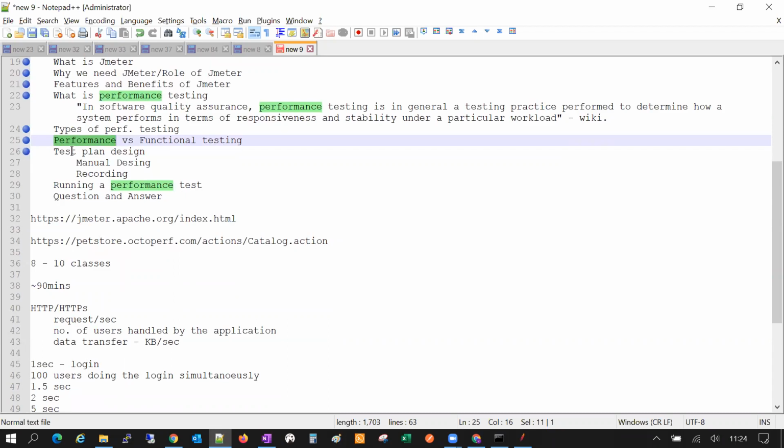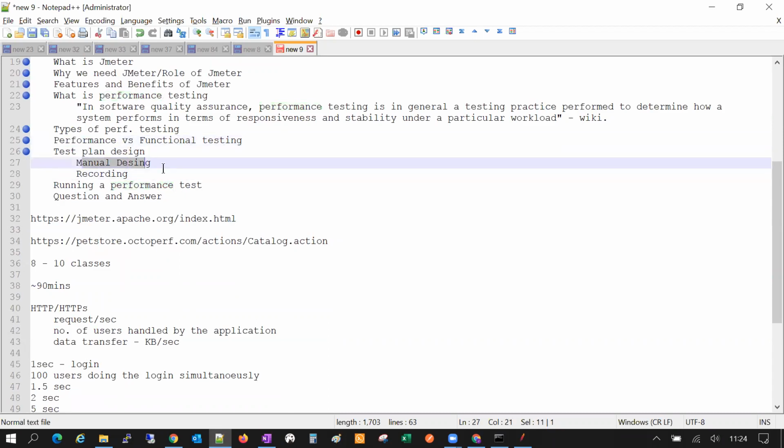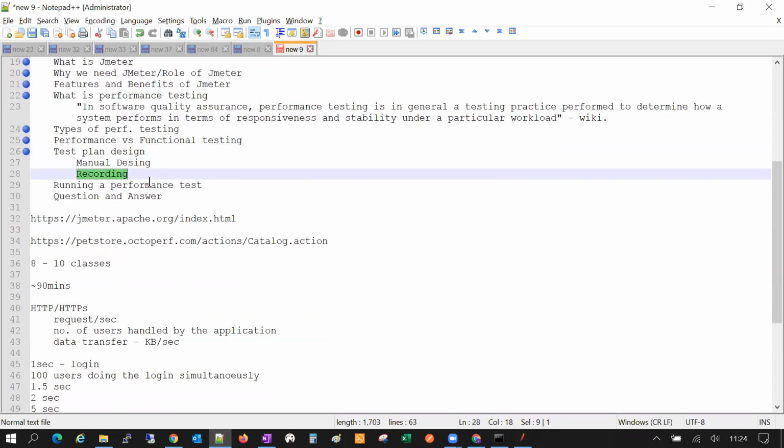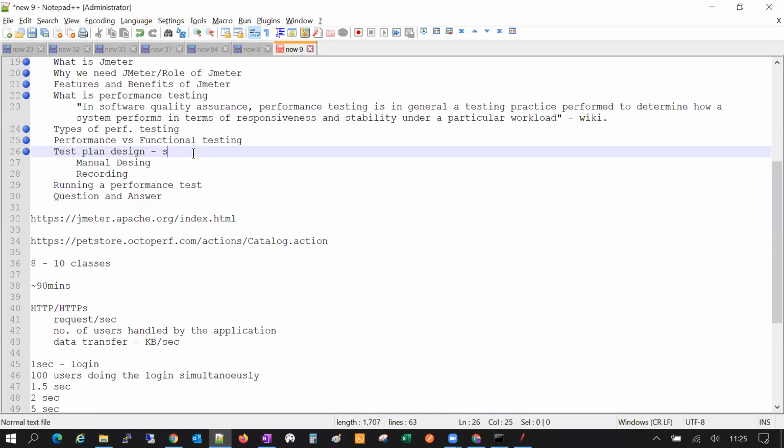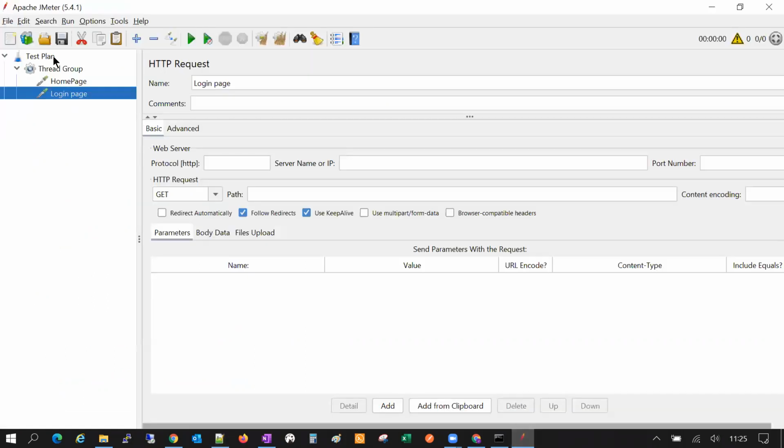All right, so quickly talk about test plan design, and we look at the manual. And from the next class onward, we will be getting into the recording, how we can create a test plan for any website. So there are two approaches of designing a test plan. When we talk about a test plan in JMeter, it's basically a script. We simply call it a script, which includes a test plan and a lot of components. So here, if I get back to JMeter, I will simply call this a script.